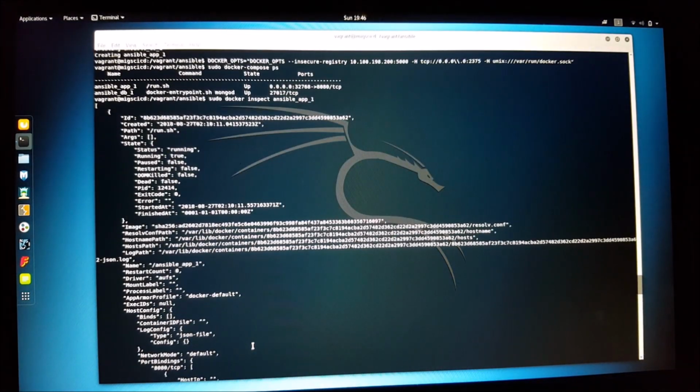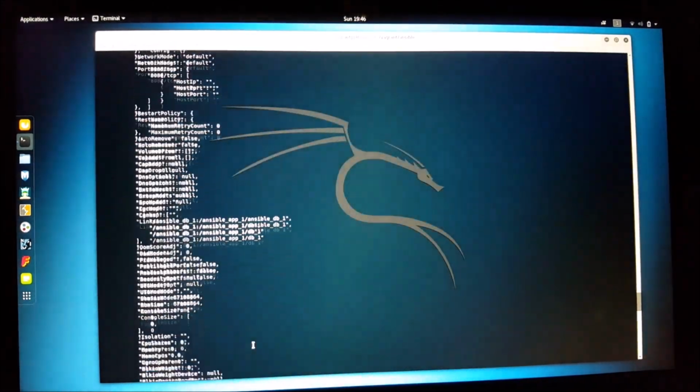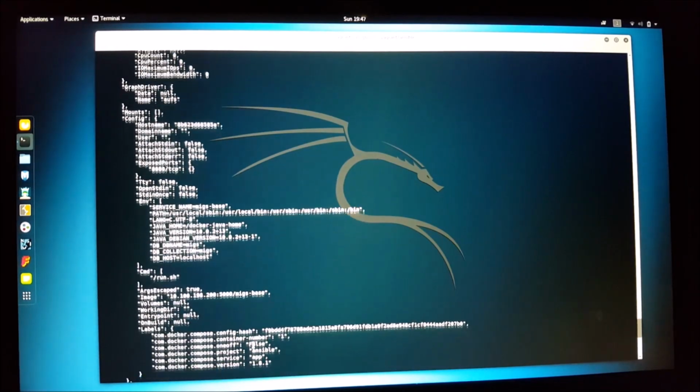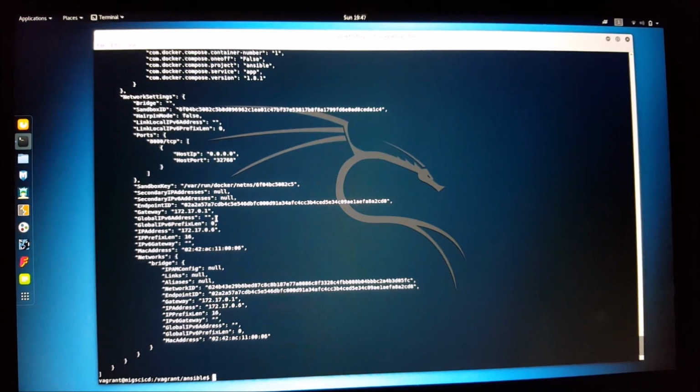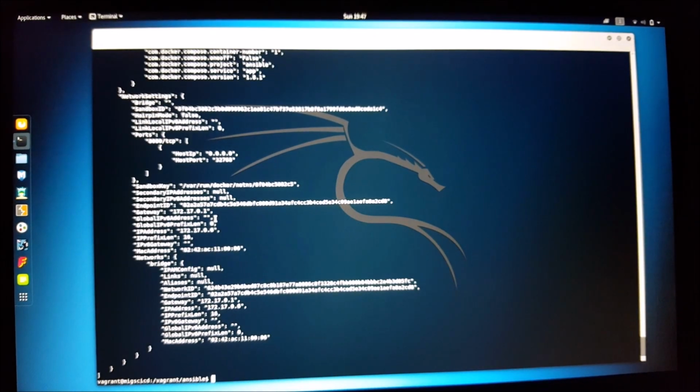The output is very long, but the important part that we're looking for is attached to the network settings.ports section. In our example, we see it shows host port 32768 mapped to internal port 8080. It should look something like this.